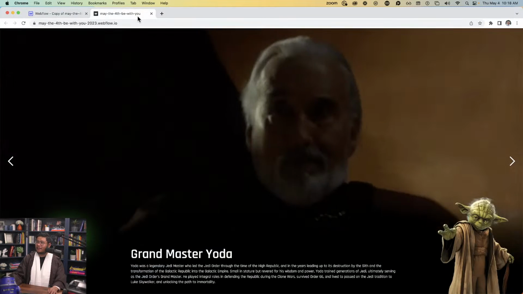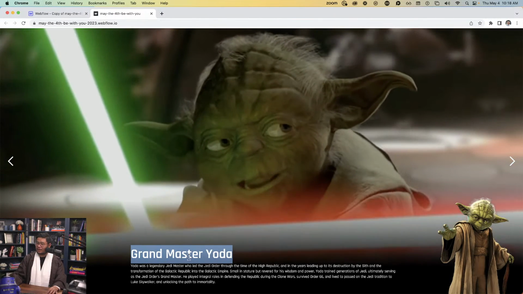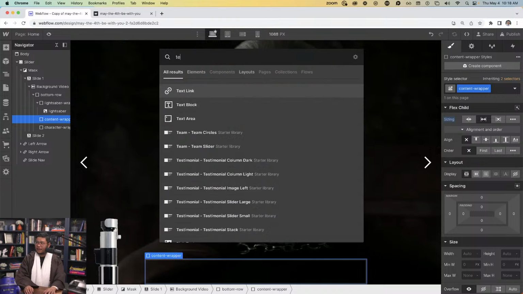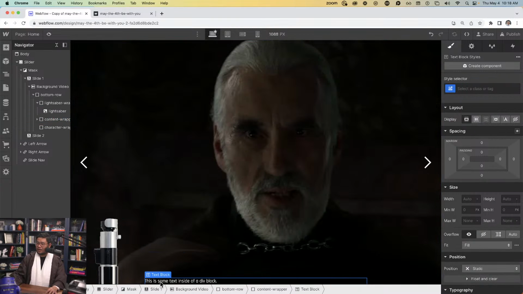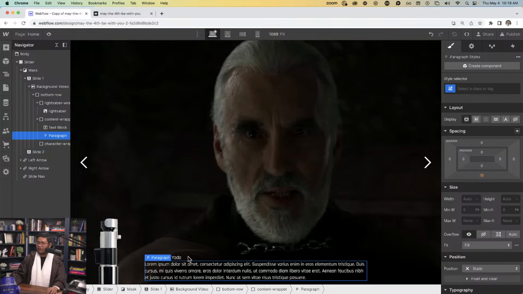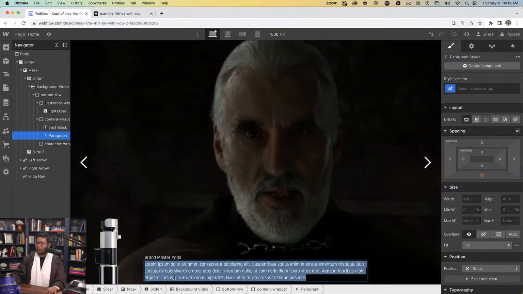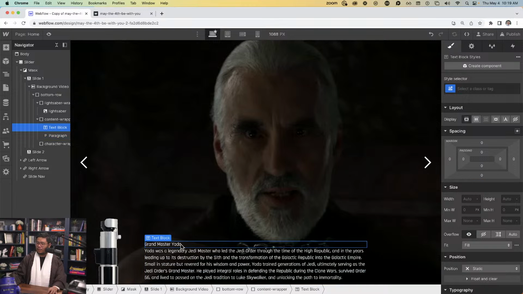All right, now let's go ahead and copy the content. I'm going to copy Grandmaster Yoda right here. Command E, type in text block, paste in Grandmaster Yoda. Command E, type in paragraph, and let me get this paragraph right here from the Star Wars wiki. There we go. And I'm going to give this one a name.